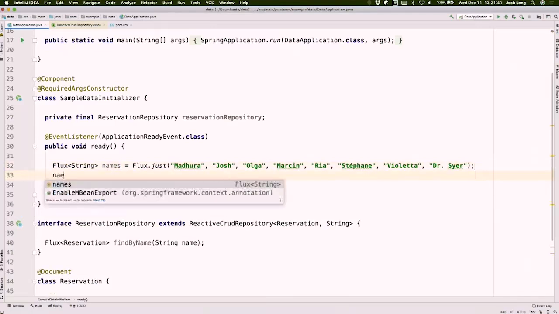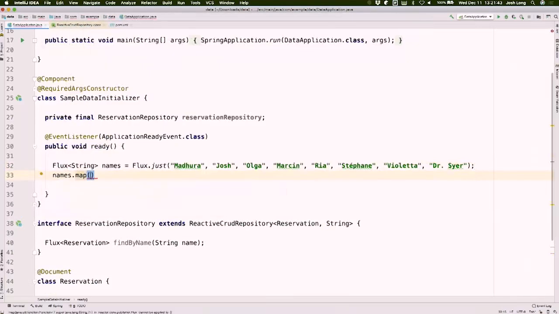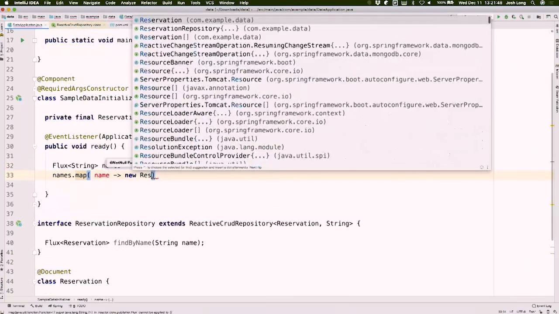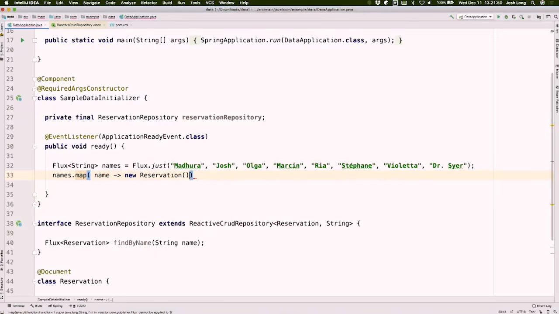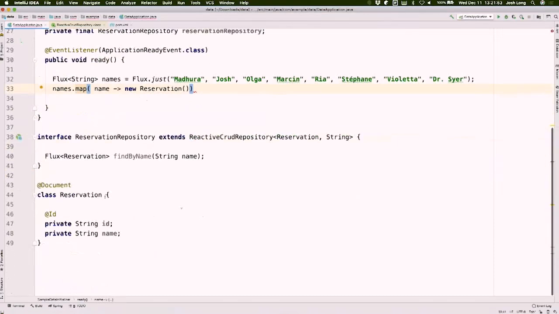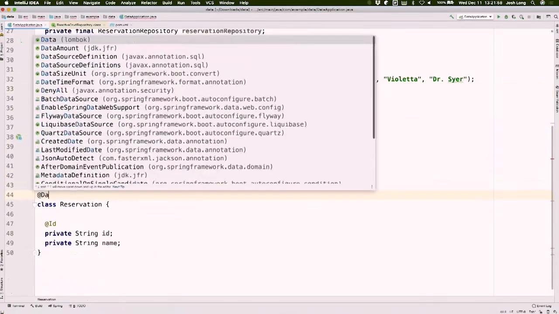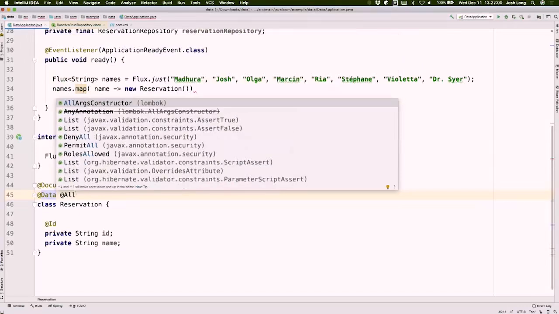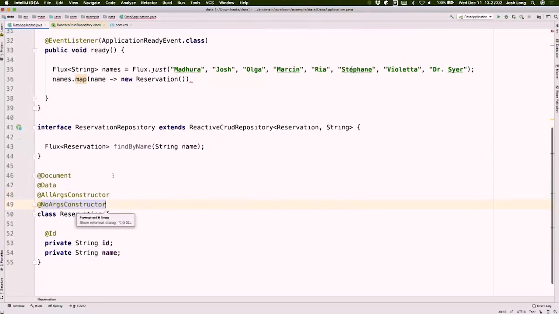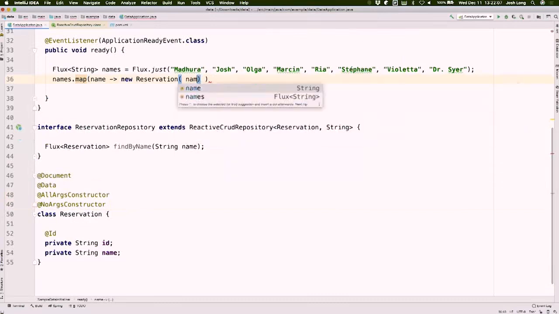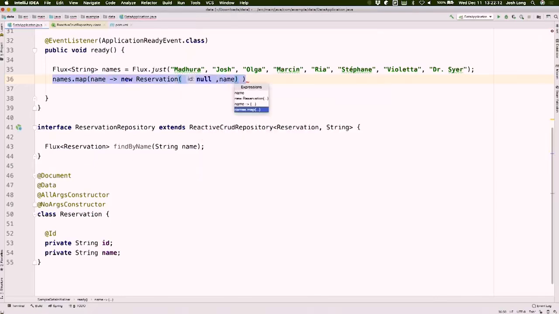Okay, what I want to do is visit each one of those names and write it to the database. So new reservation, and I've got a reservation, but it has no constructors. It has no fields. So I'm going to use more Lombok. I'm going to use @Data, @AllArgsConstructor and @NoArgsConstructor. And now I can say null, and then name. Reservations.